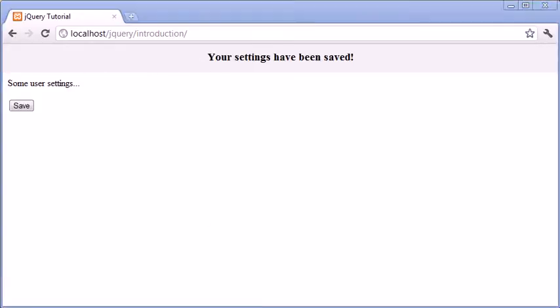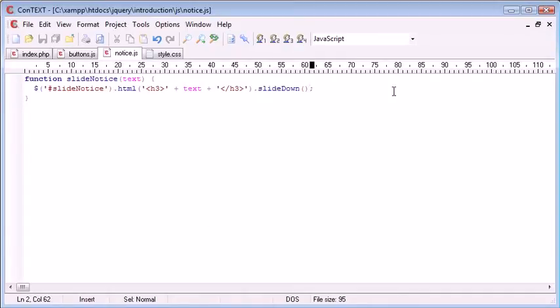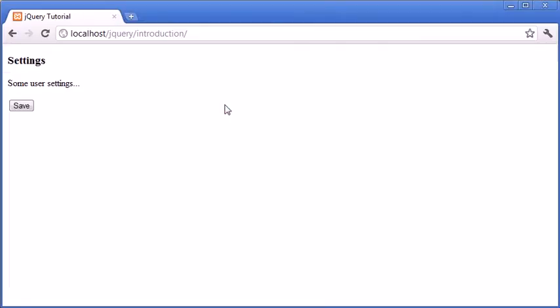Now what we want to do is slide it back up again. So if we were to use, say, slide up, this would slide the div up into the top of the document, but the problem is it does it instantly. As soon as the first animation is finished, the second animation kicks in and slides this back up again.